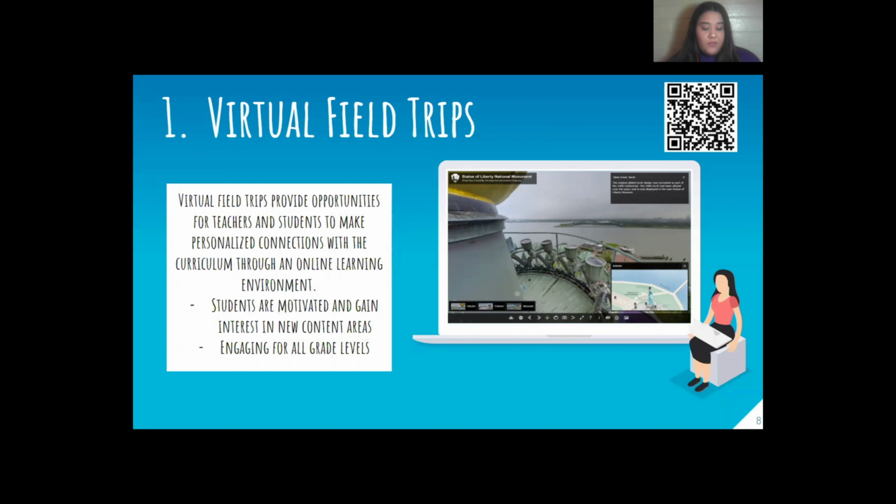Thousands of virtual field trips can be accessed via the web that have been created by students, teachers, and parents. Virtual field trips offer a variety of photo tours of locations too far or too expensive for teachers to take their students. And as you can see, each of these resources has a QR code. Each of these QR codes will take you to another website or a video that will show you more about the resource.